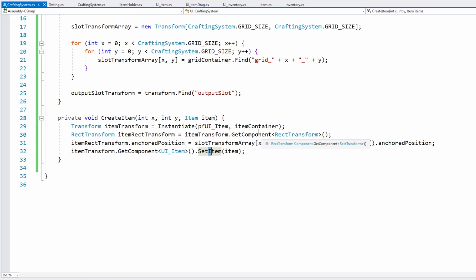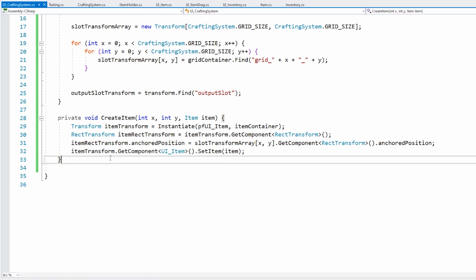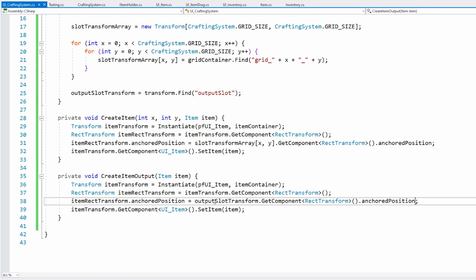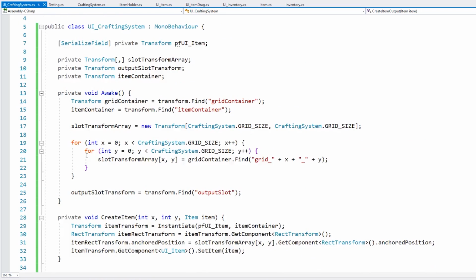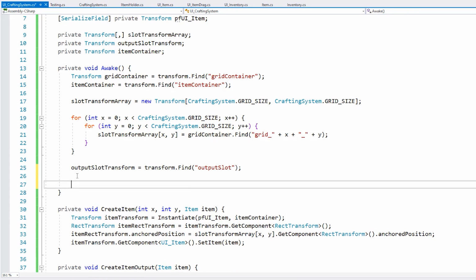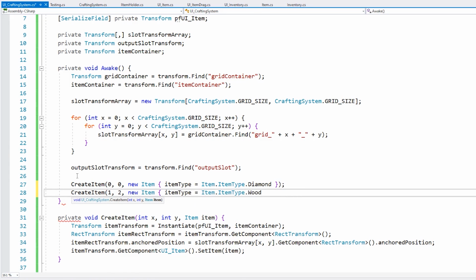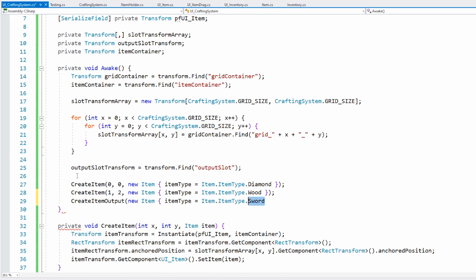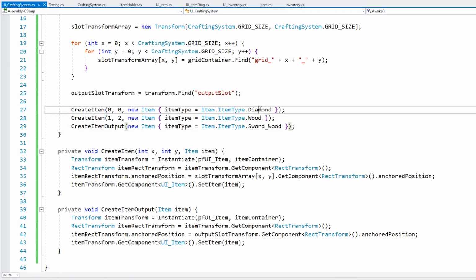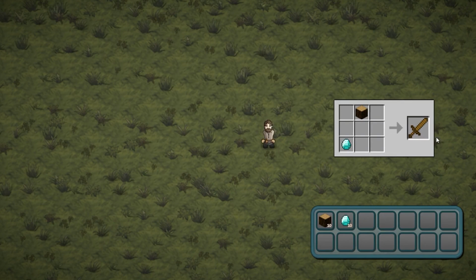Okay, so just like this, we can now create an item on any position in our grid. And now let's also make one to create an item on the output. And just like that, okay. So now let's test it out. Let's go up here and let's create some items. Alright, so we should be able to see a diamond, a piece of wood, and a sword made of wood. Let's see. And yep, there we have our items correctly placed in our grid. So we got a diamond there, wood in there, and a sword in there.